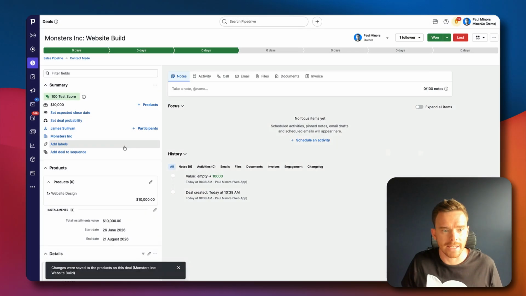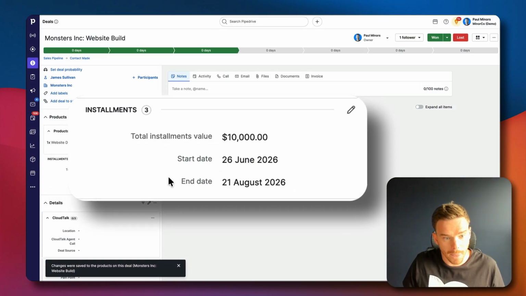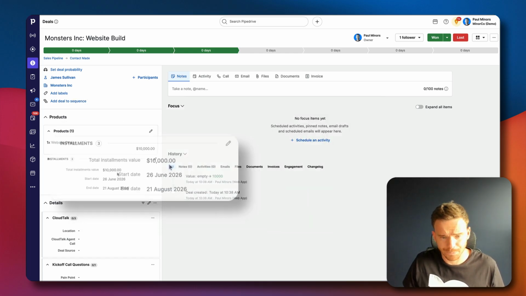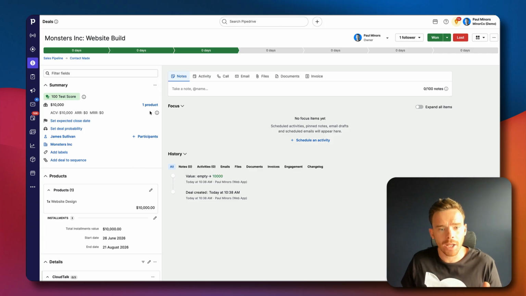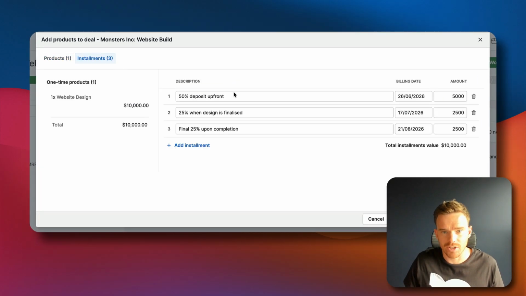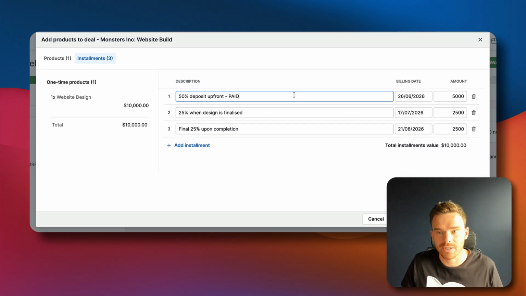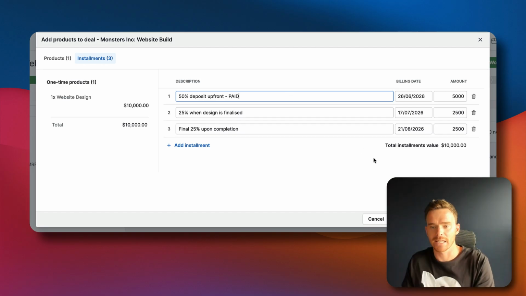So we'll save that now, and we can see my installments have updated down here. So we can see the total amount that we're going to be charging, the start and the end date. Now, something we do at MinorCo to keep track of things is when we actually get paid, we come into the installments here and we write paid like this. So we actually know we've collected that amount.